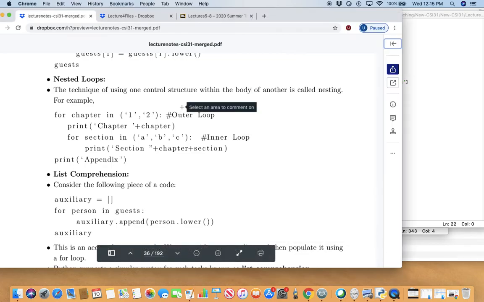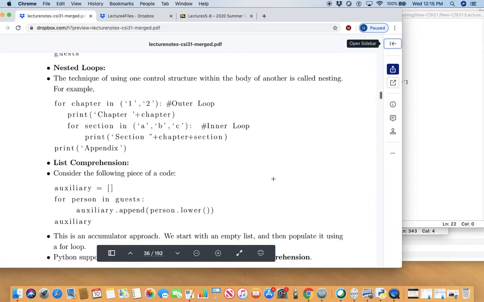Welcome back. Continuing on our lecture 5, nested loops. You can have a for loop within a for loop. Okay, that's a nested loop. You could have for loop, for loop, for loop, continuing. All right. Finite number. The technique of using one control structure within the body of another is called nesting.